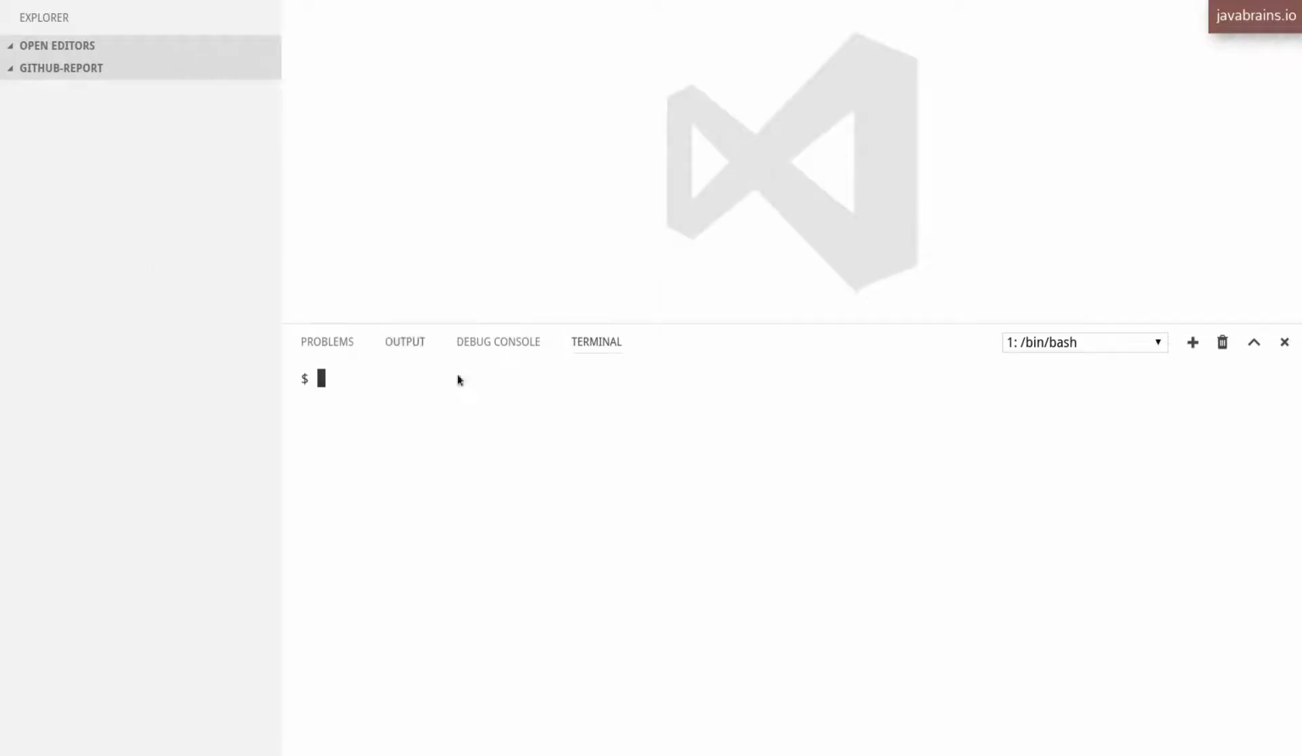Okay, so I have created an empty folder here called GitHub report, which is going to be my project folder. This is where I'm going to be placing all the source files. I'm going to open the console and initialize the project. There are a couple of things you need to do to initialize it. First is npm init in order to make this an npm project. The second is the TypeScript init in order to get the TypeScript configuration file.